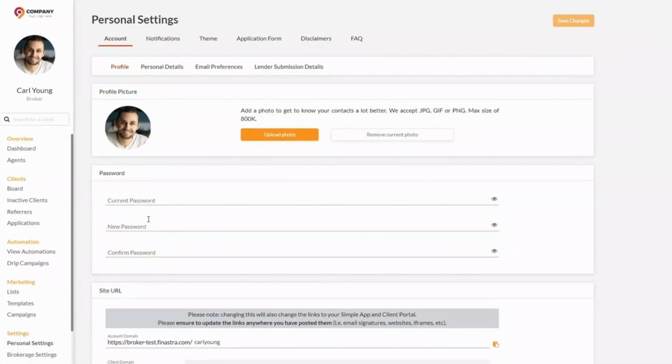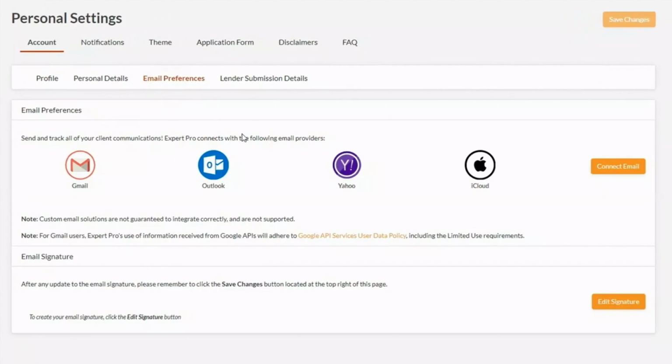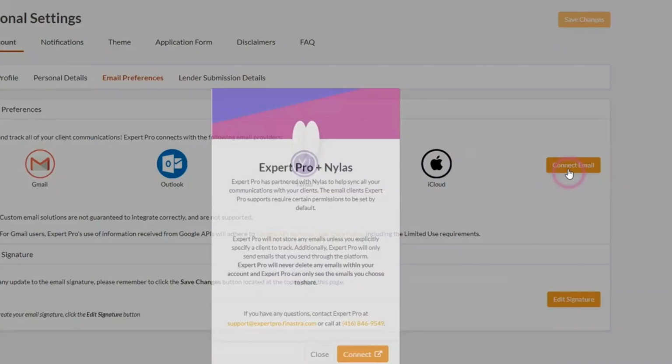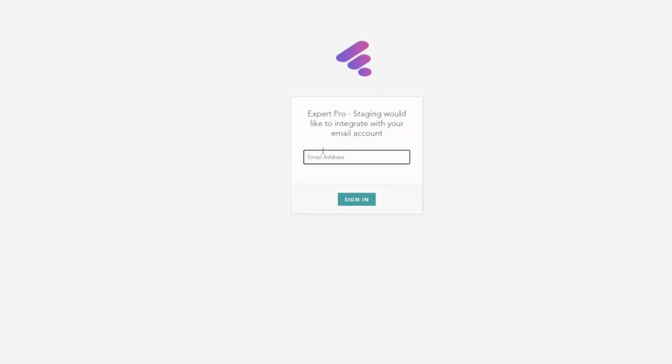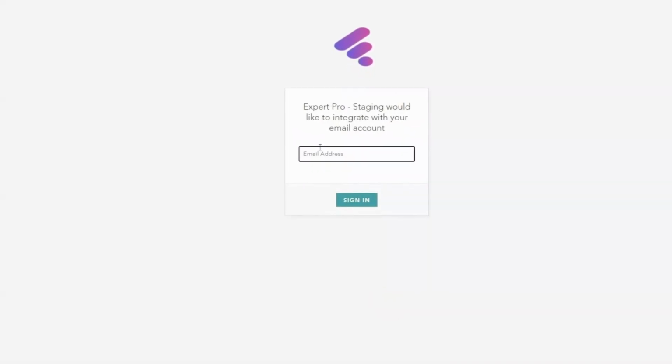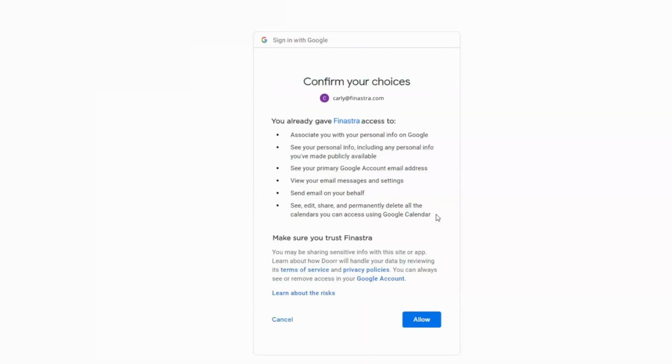To do this, go to your personal settings, select Email Preferences, then click on Connect Email. Once you review the notification, you can click Connect and enter the email address you'd like to sync with the platform. Then click Sign In. Follow the steps to continue through the process and ensure to allow all access.